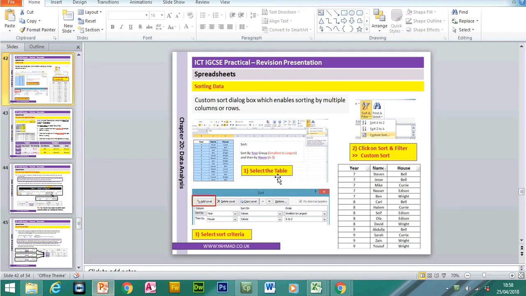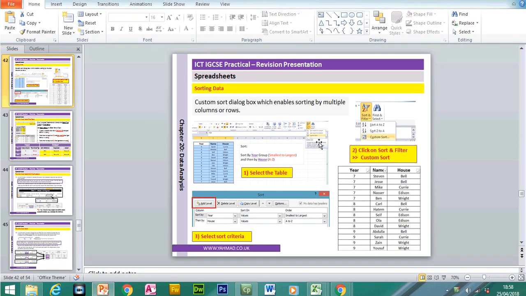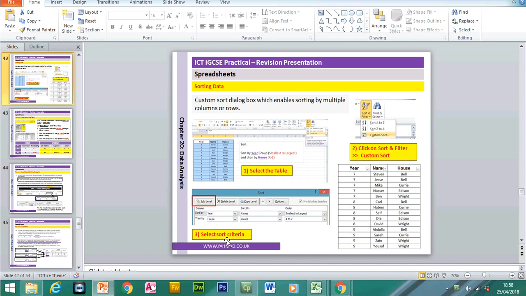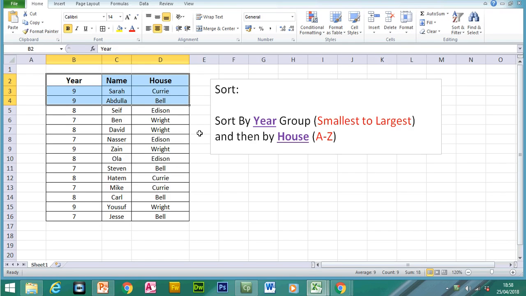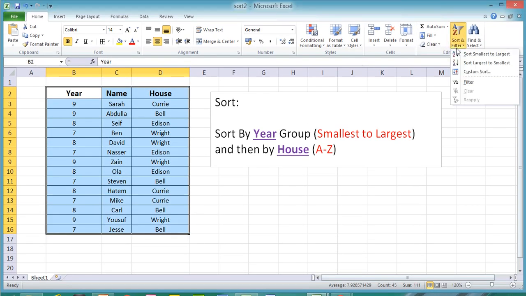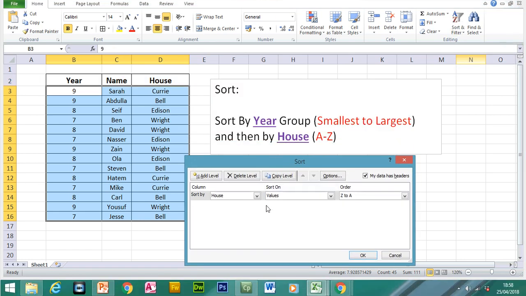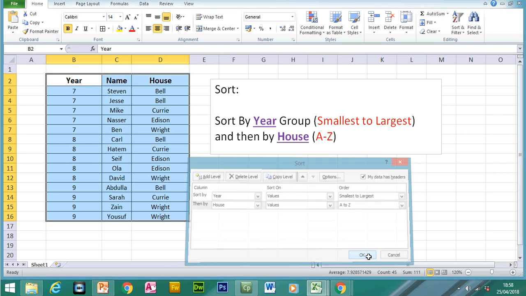So we have to follow 3 steps. We highlight the table, then we go to sort and filter and select custom sort, and then we select the sort criteria, and then if necessary add another level. So let me first of all highlight the table, select sort and filter, custom sort. The first thing we need to do is sort the year from smallest to largest, and then if I add a level, we can select the house and leave that as A to Z.